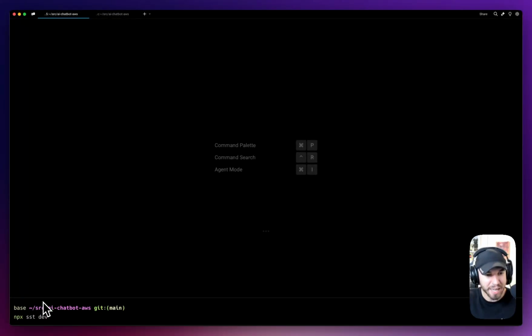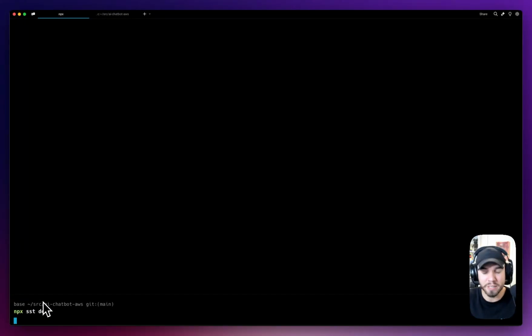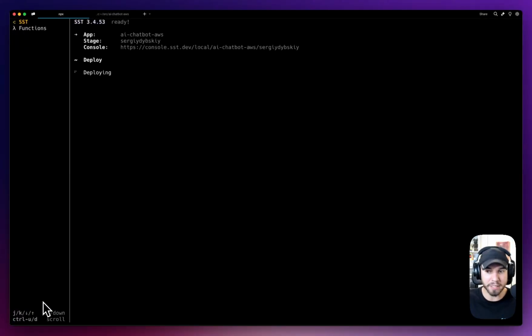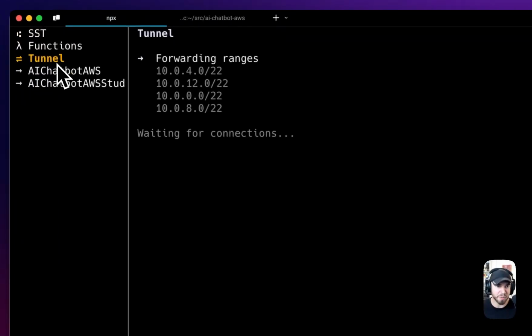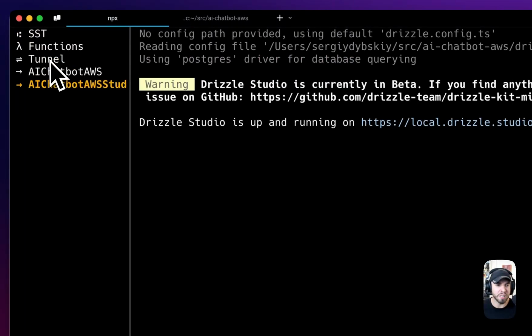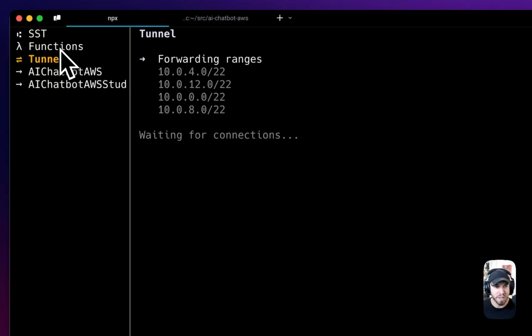And npx sst dev runs this multiplexer, which is a very fancy word, and I don't actually, it just like manages a bunch of runtimes for you. You can tab through them to see what's happening here. I'll explain a couple of these things.